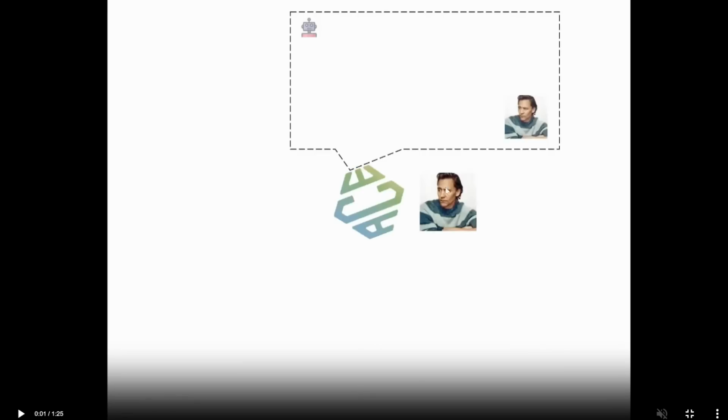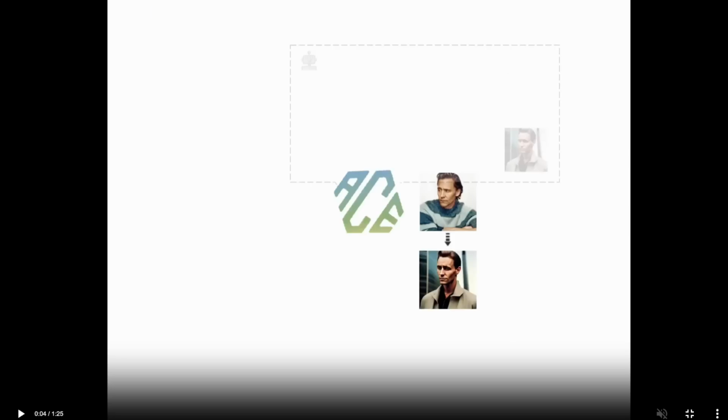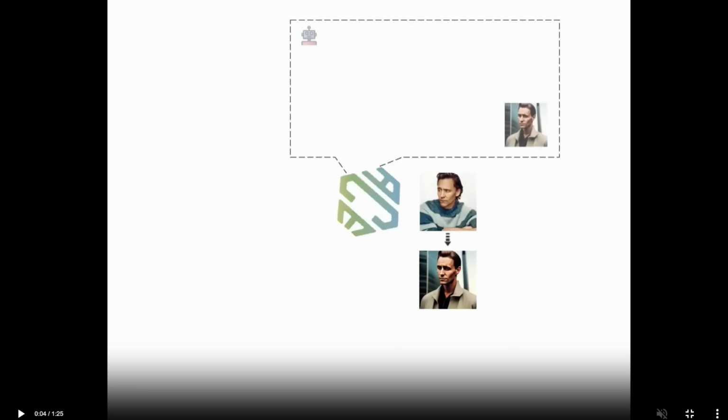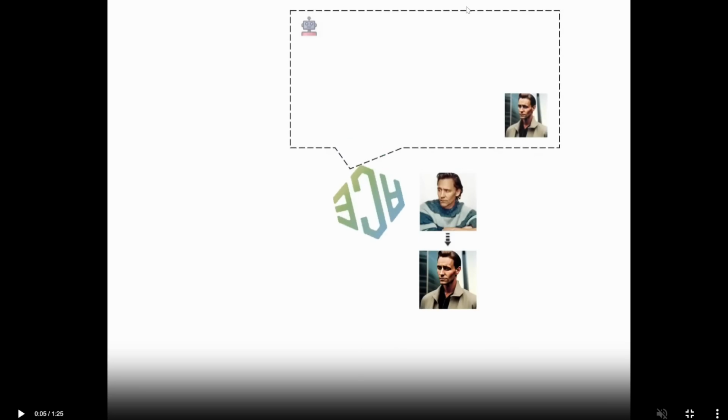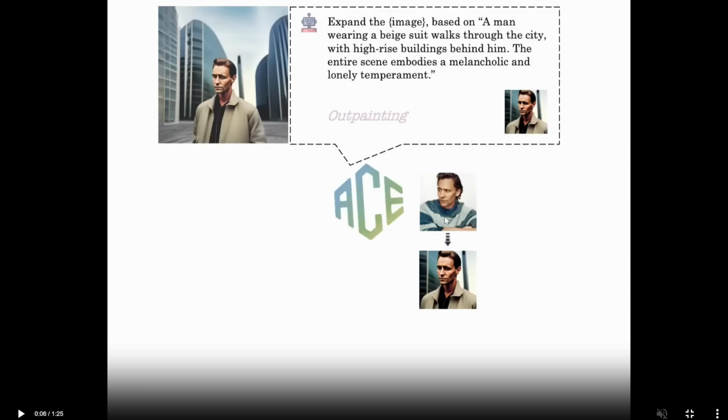Let's say this is your input image, and then you prompt it with "maintain the facial feature of the character in this image, and then generate a man wearing a beige suit walks through the city with high-rise buildings behind him," etc., etc. This is what you get. And then if you take that resulting image and you upload it into this chatbot, and then you write "expand the image," this basically outpaints the image, and this is what you get.